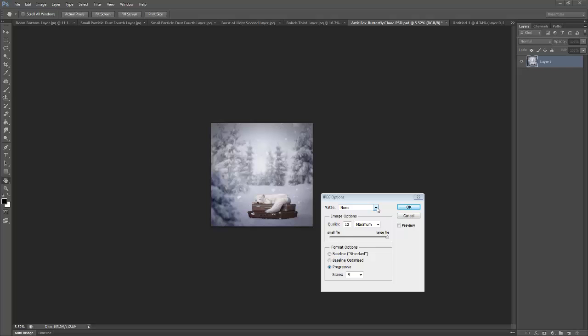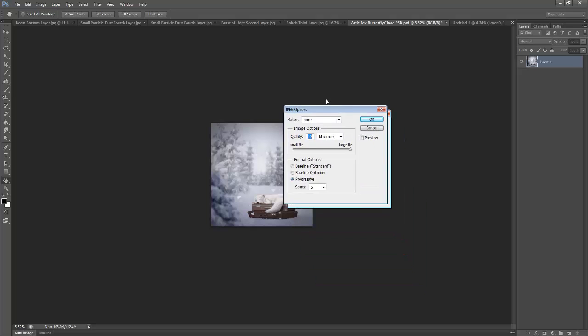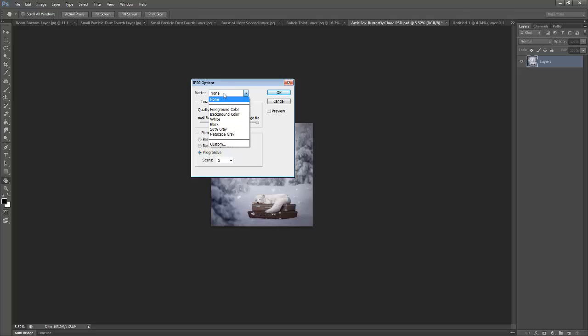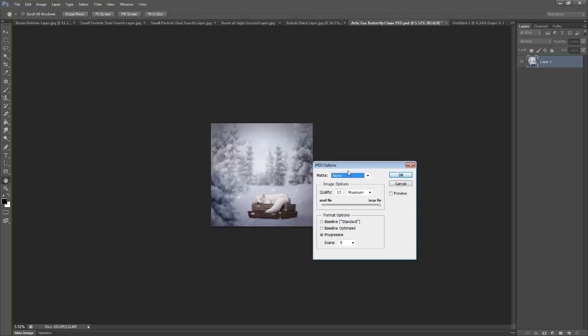Okay, now with the JPEG option window open, let's go ahead and look at that. I'm going to drop down on the matte. If you have an image that has transparency on it, or files that you can see all the way through to the background, what you want to do is select a color by canceling and creating a new layer at the very bottom and adding a color that will look best with that image, because if it chooses an option for printing, it can make it look a little weird.